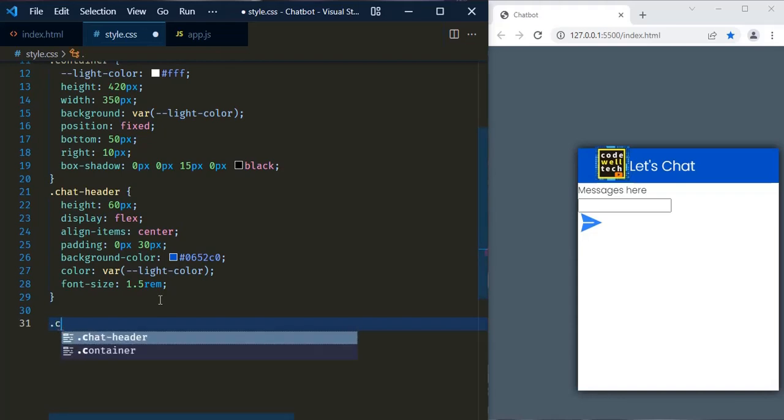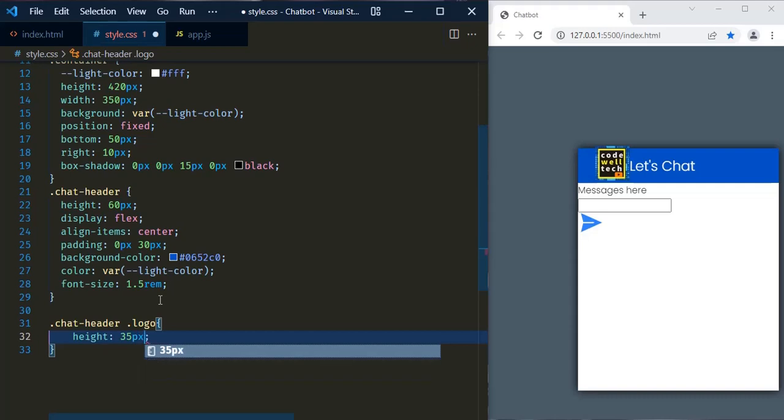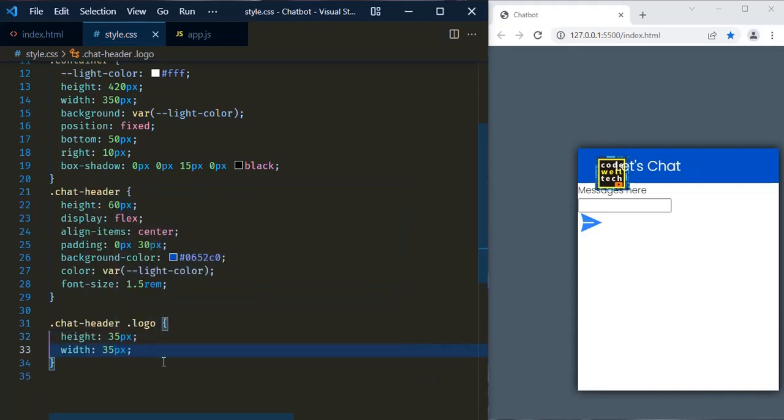Style this image and title. Chat-header space logo, height 35 pixel, width 35 pixel. Let's have some box shadow. I just copy and use the same box shadow here, and instead of 15 pixel maybe just have 10 pixel.